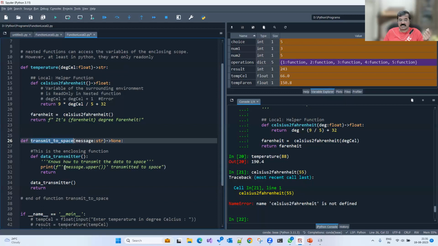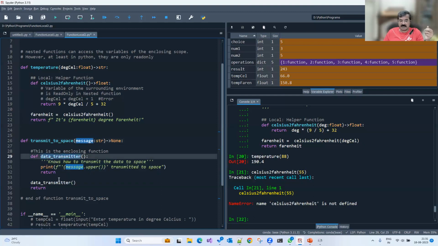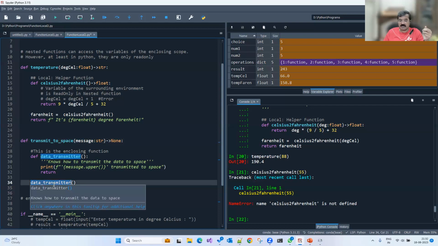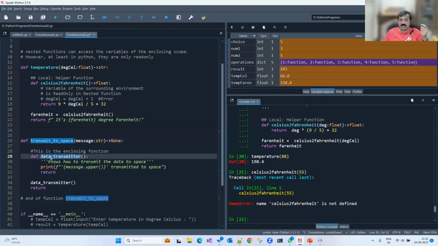Watch it. I have a message called transmit to space and the message isn't transmitted. But to transmit my message to the space, I need a data transmitter. So whenever somebody says transmit this particular message to the space, actually I'm going to call data transmitter. But how does the data transmitter function know which message has to be transmitted? This is internal implementation. I'm not going to tell the world how my message is being transmitted to space. I'm using a data transmitter, but since it is a nested function, it knows the variable of the surrounding environment, so it could directly access the variable of the surrounding environment.